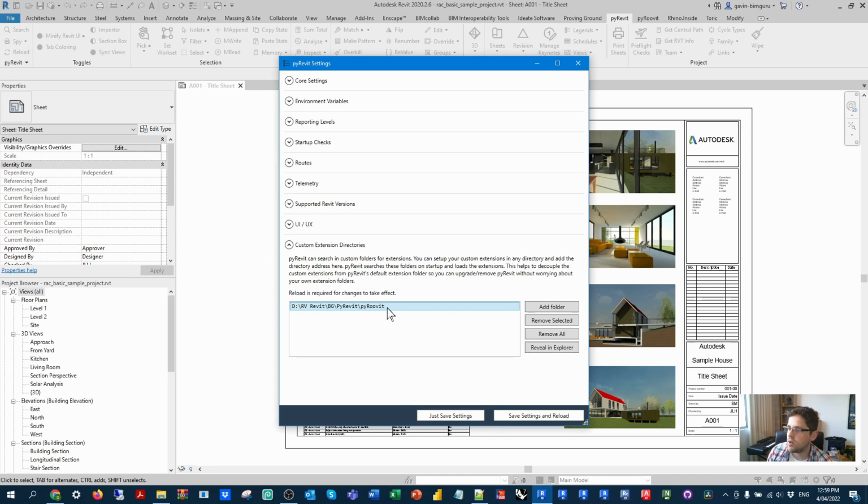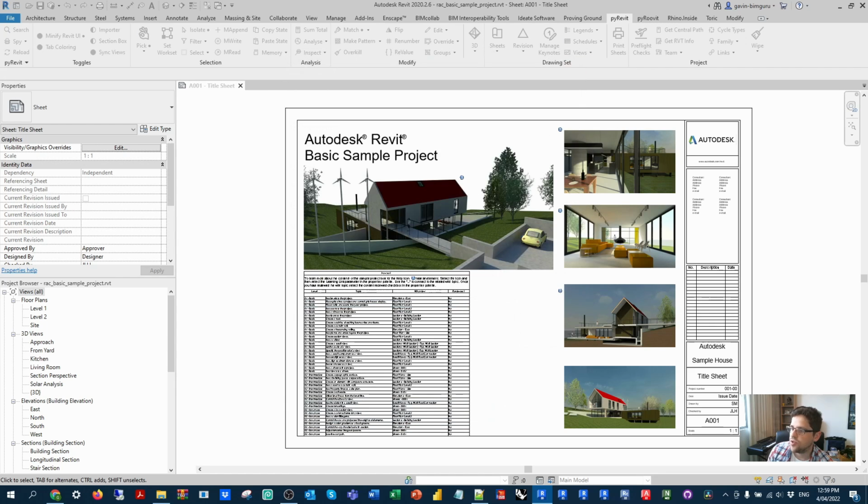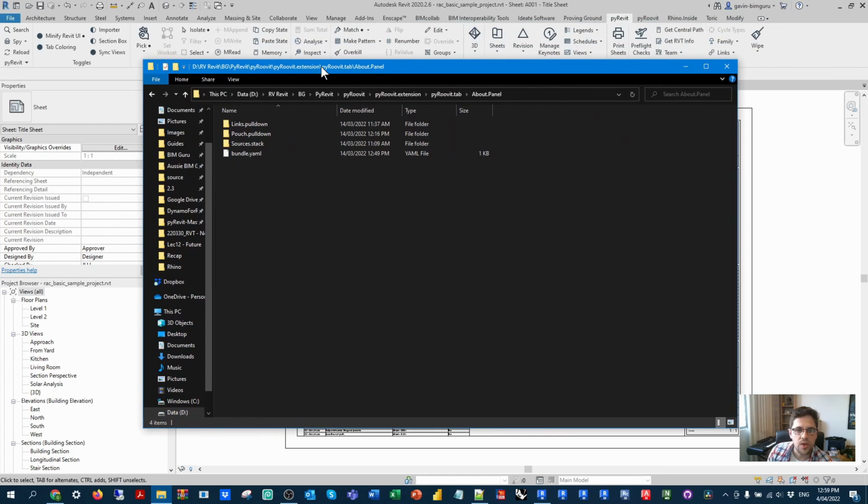Now let's just have a quick look at the structure of one of those typical folders. So if I go to the folder I'm pointing to, in this case I have an extension folder, and then I have the main body of the tool. So we have a tab, and then from there we build our tool. But let's build a custom tool now instead.